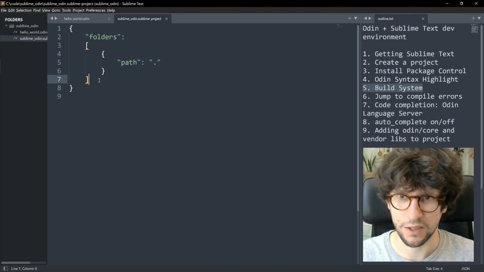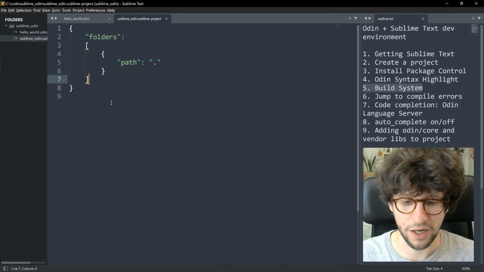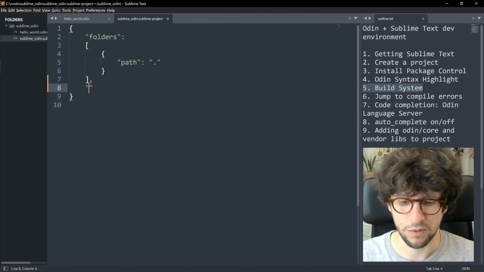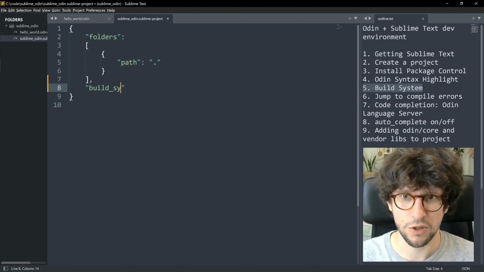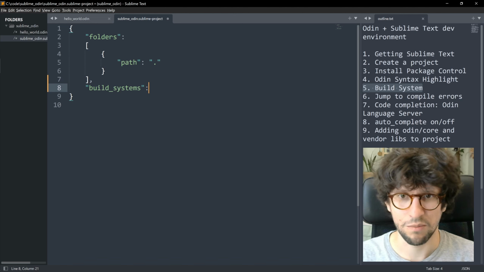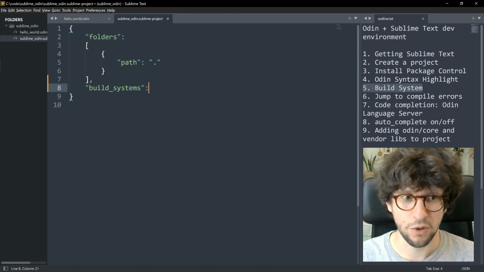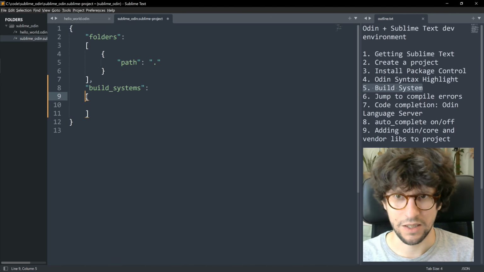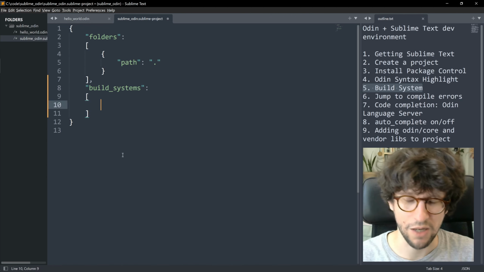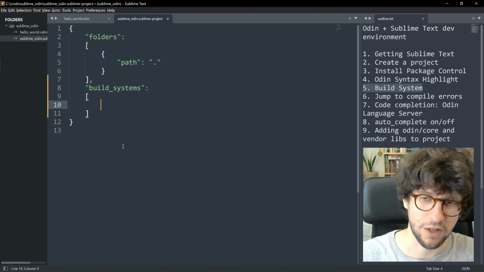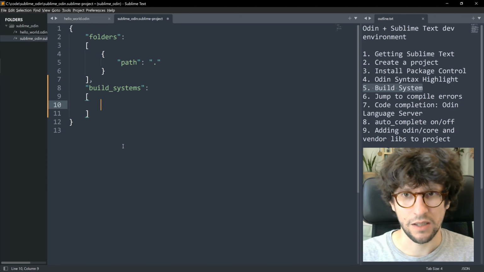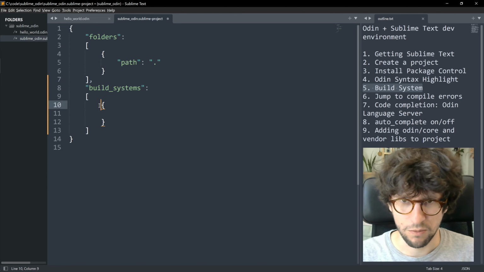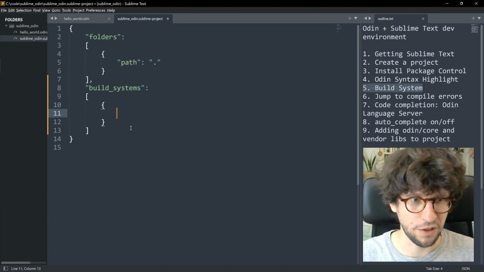So the way we do that is by just after this curly bracket here, we place a comma, and then we write in quotation marks build systems, and then we put a colon, a new line, and then we put one of those square brackets. So, and this is a list of build systems because you can have multiple build systems defined within a project file. And then we put curly braces. So between these two, we define one build system.